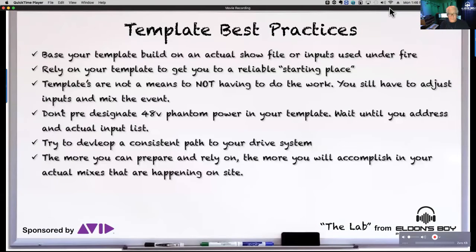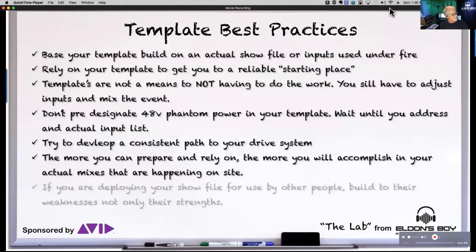Yeah, the more you can prepare and rely on, this is a truism, the more you'll actually accomplish in setting up your actual mixes, right? Because you won't get distracted doing all these other janitorial issues on the console. You can really focus on working on your mixes and working on your pieces of the band to get them to sound right.